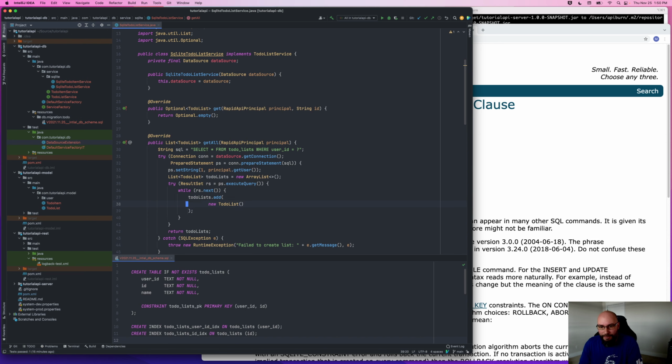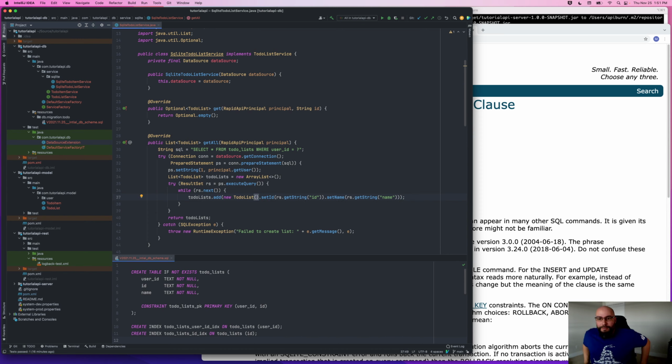I'll spread this out a little bit. And then the .id is going to be rs.getString ID. And the name's going to be name. Will all this fit on one line? Looks like it does. Okay, that's probably good enough.